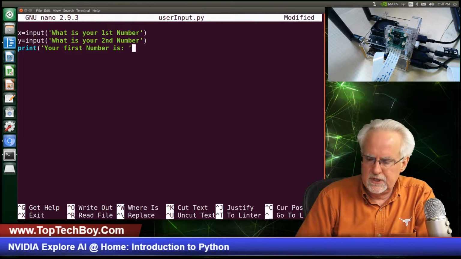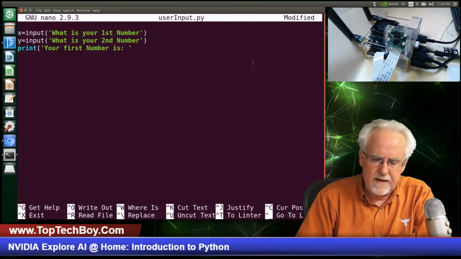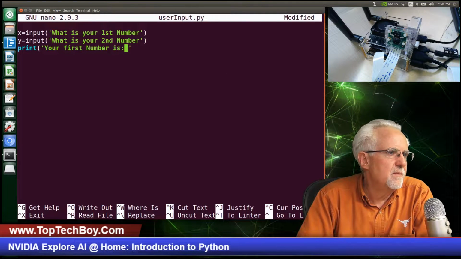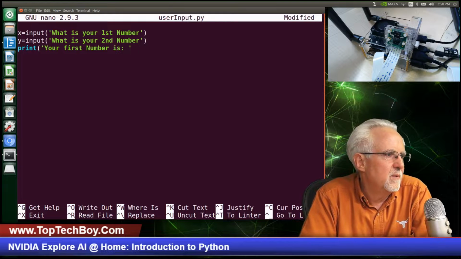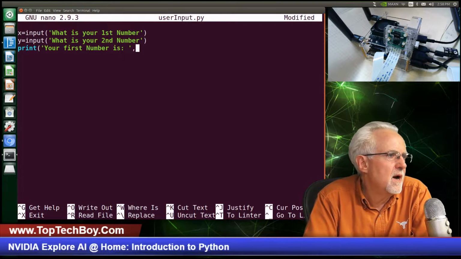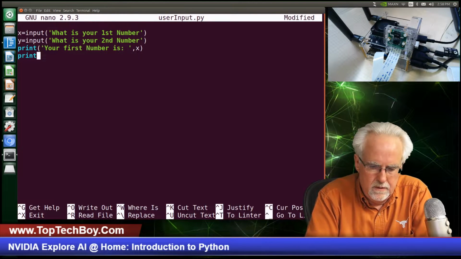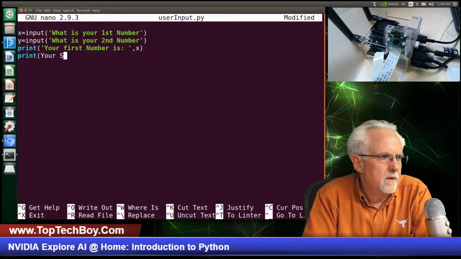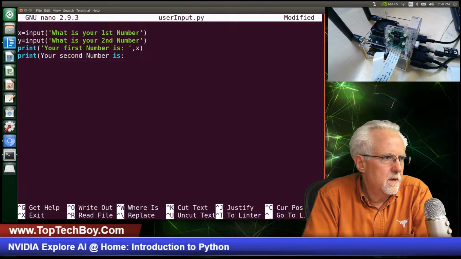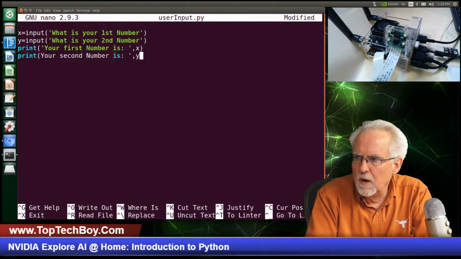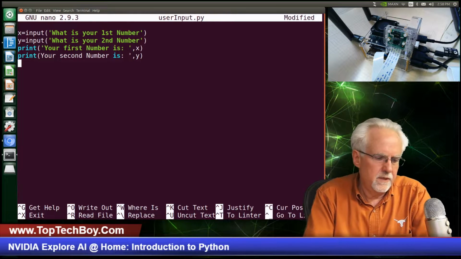I always like to put a space, so keep your formatting good. Do you see how I put a space so that it won't just run the thing into it with poor formatting? And then I will put a comma and X like that. Okay, and now print, your second number is, space and then comma Y. All right, and so let's run that.